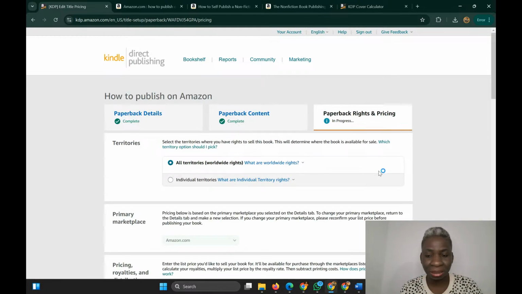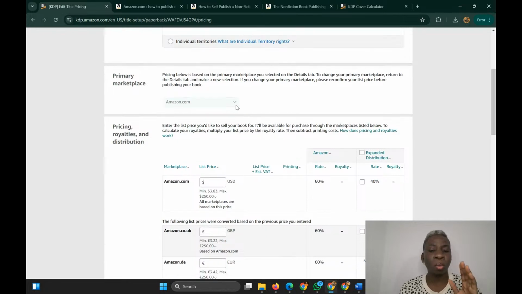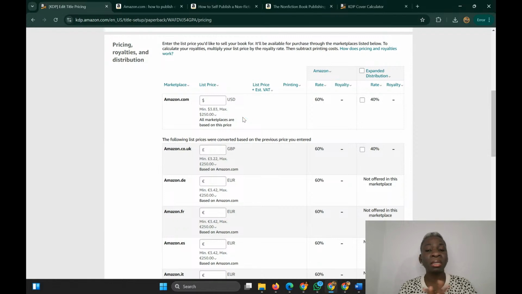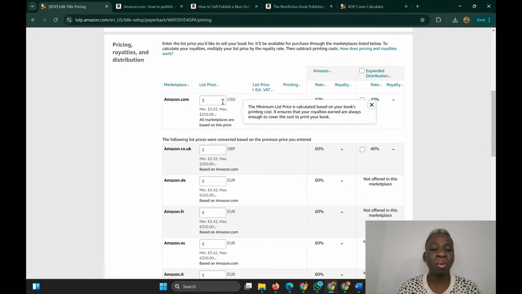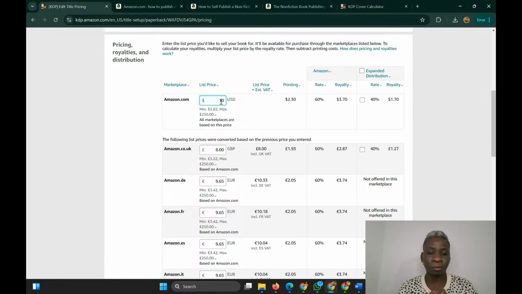And the last and the most important part, because it is the monetary part, who doesn't like money? So now this book will be published on all territories, that is worldwide, because we chose Amazon.com as our primary marketplace, just like I explained the other time. This is where you now fix your price. Now it will still be showing the printing cost here. Now let's say I publish this one for $10. Let's say I fix $10 now. After putting $10, it is telling me the printing cost is $2.3. And this is how much I'll be making.